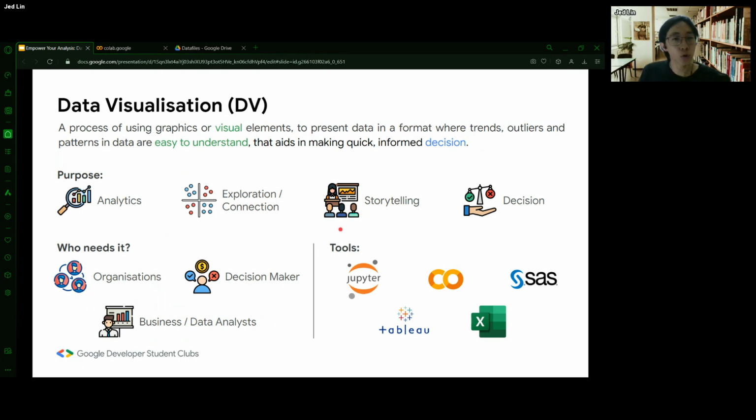Okay, now we already know who needs data visualization. What are the tools we can use right here? So for example, we can use Jupyter Notebook. Okay, Jupyter Notebook is one of those tools that can help us perform data visualization. They can draw out images using Python language.